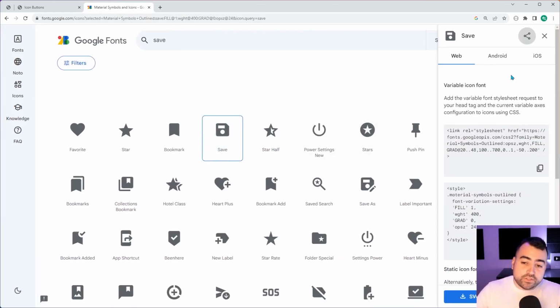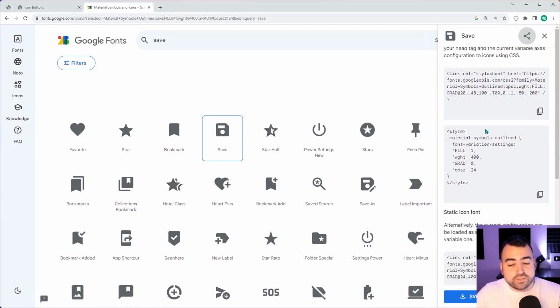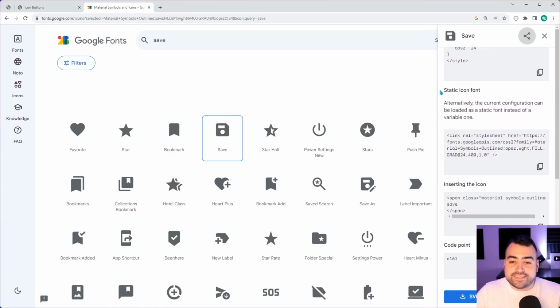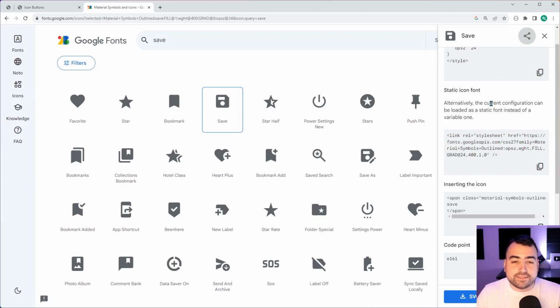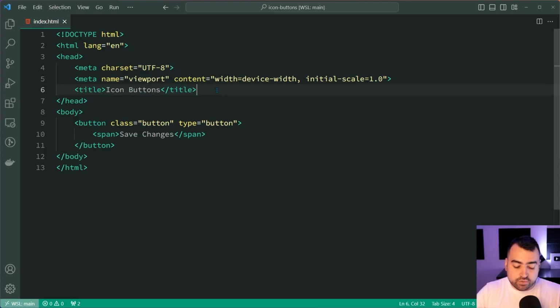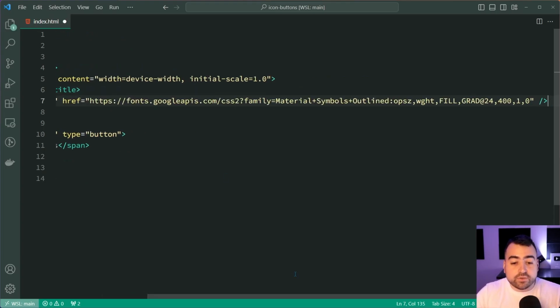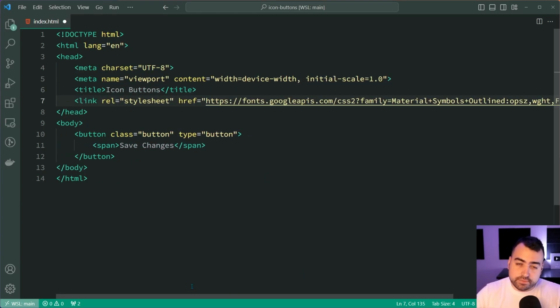And on the right side, you're going to see a bunch of instructions for how to use it. Now, scroll down to the static icon font. This right here is the simplest installation for the icon library. Going to simply copy this here, go back in the HTML and just paste it within your head just like this. And now we can use all the icons on the website.